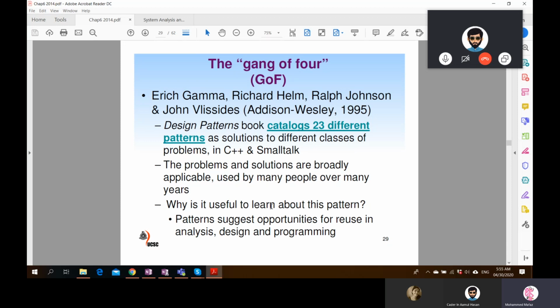So why is it useful to learn about this pattern? Patterns suggest opportunities for reuse in analysis, design, and programming. As a software architect, we don't have to invent something new. We simply can go with these existing identified design patterns that are already there and keep doing our work properly. If people follow these patterns properly, they will achieve reusability. That's what this Gang of 4 mentioned.